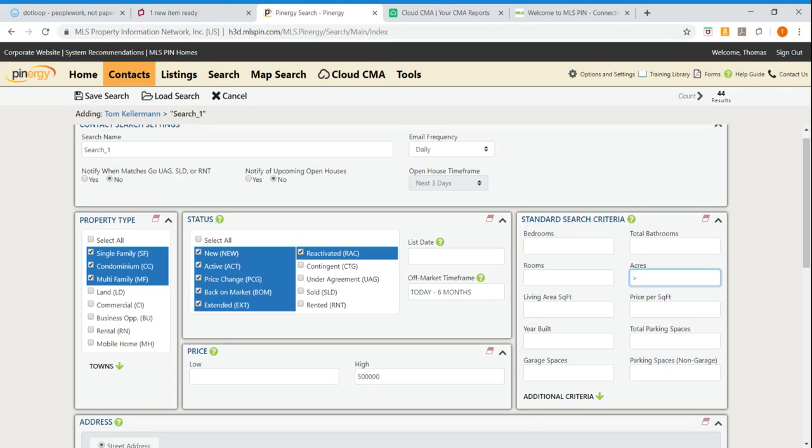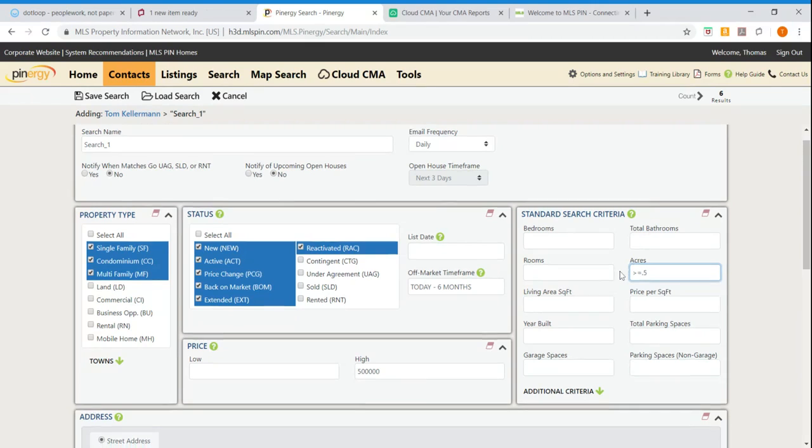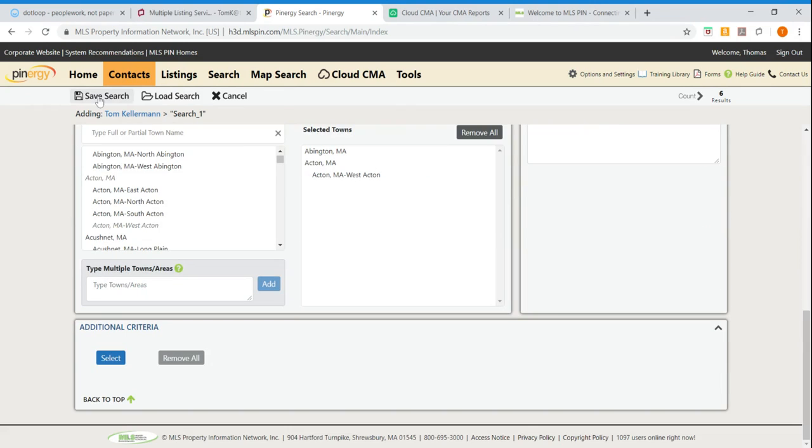So if they want greater than or equal to 0.5 acres, that's how you would enter it. If you just put 0.5, that will only return searches for properties that have specifically 1/2 of an acre, which is not what you want. So once you're done, you're going to save your search.